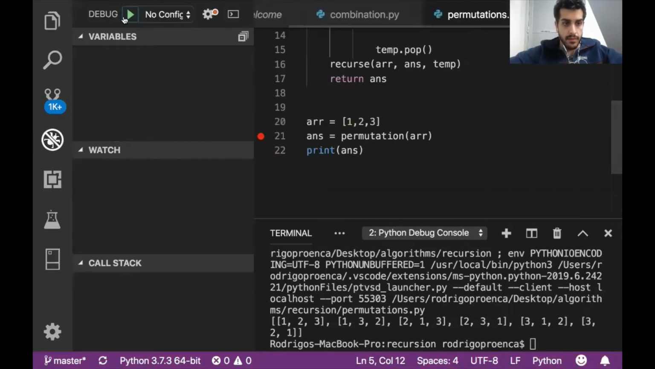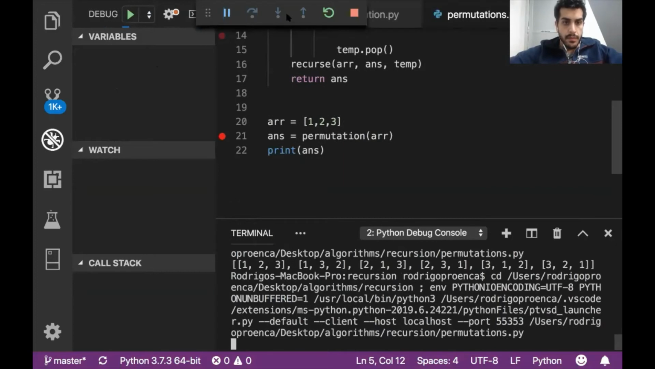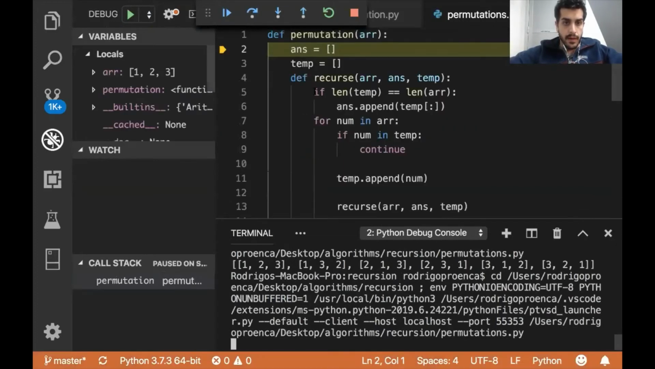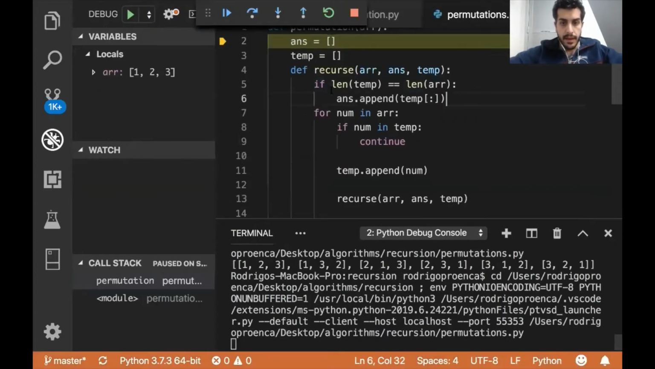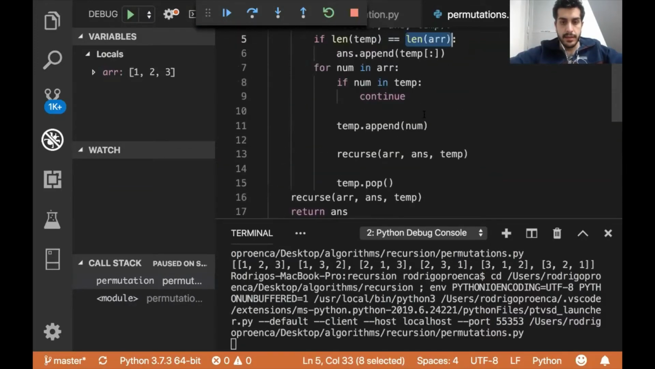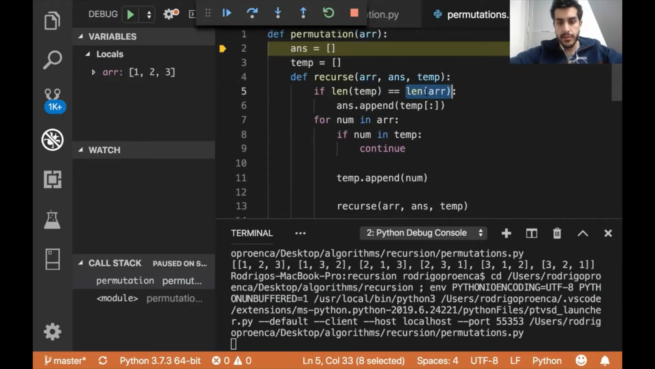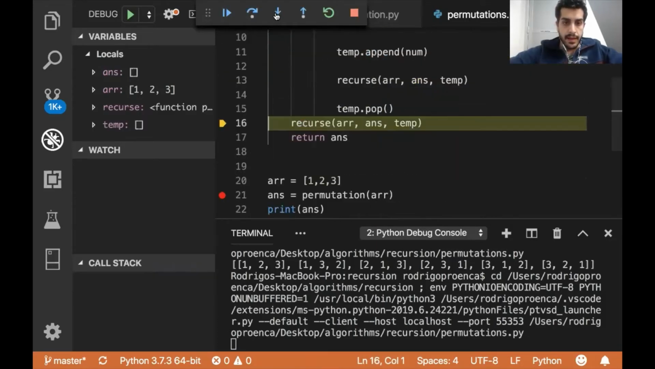Let's put a breakpoint here and step into our function, so you guys see what's going on. The idea is to have a for loop, but the base case is when the size of the temporary array, which keeps track of all the backtracking, is the same size as the original array, which in this case is 3. So when temp equals 3, we append temp. So let's see what that looks like.